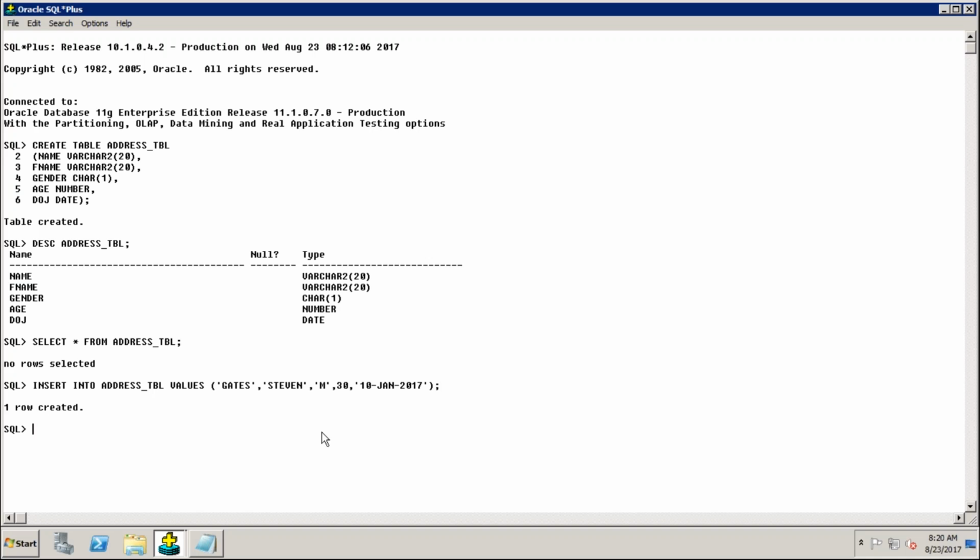Now I press enter. So it is showing one row inserted. Before inserting there was no data, right? But now, to see the data, whether it is inserted or not, what do you have to do? Select star from address table. Okay, you can see the data.